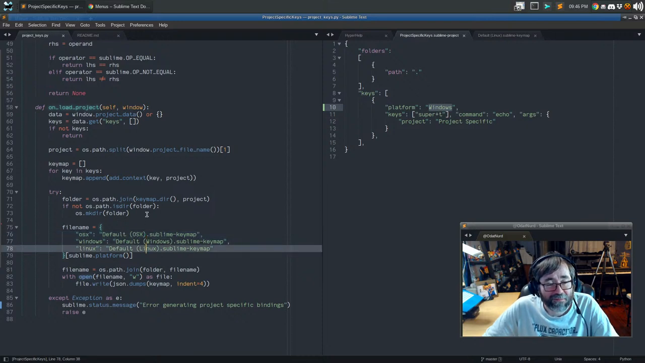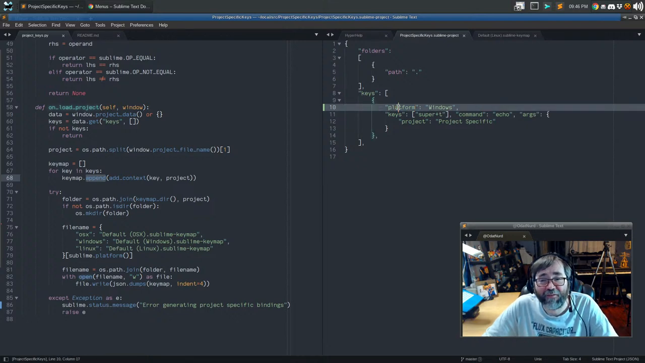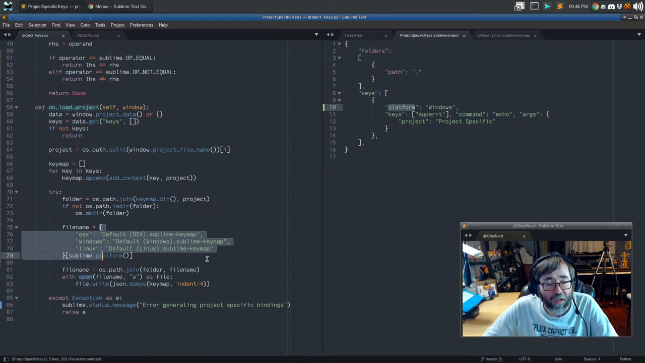But ideally what we want here is for this part to not just say for key in keys, append it, but for key in keys, if this has no platform, or if it has a platform and it matches, add it to the key map. Otherwise, don't. And then still do this part anyway.